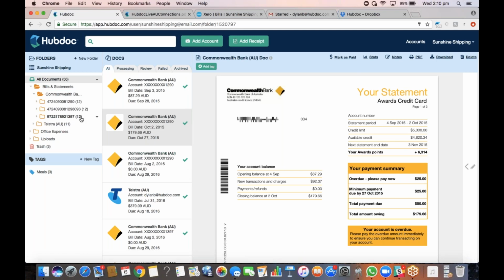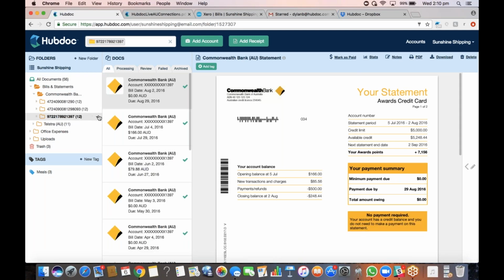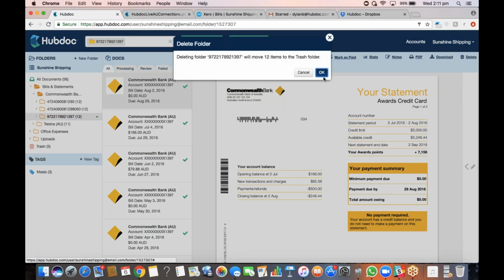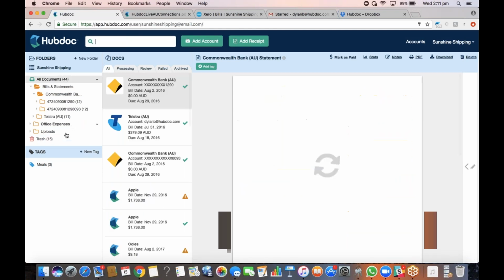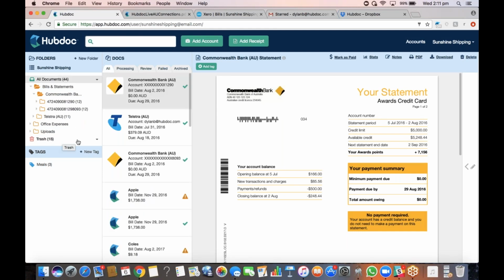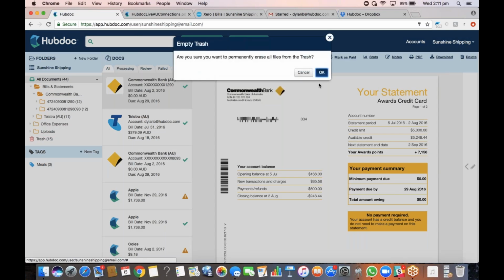However, we still do have those historical documents that have been pulled in. So what we need to do is we'd simply click on the drop-down menu, click Delete Folder, go OK, and all those personal files have now been moved to my trash. And so all we need to do is just empty our trash to take those documents off the Hubdoc servers.